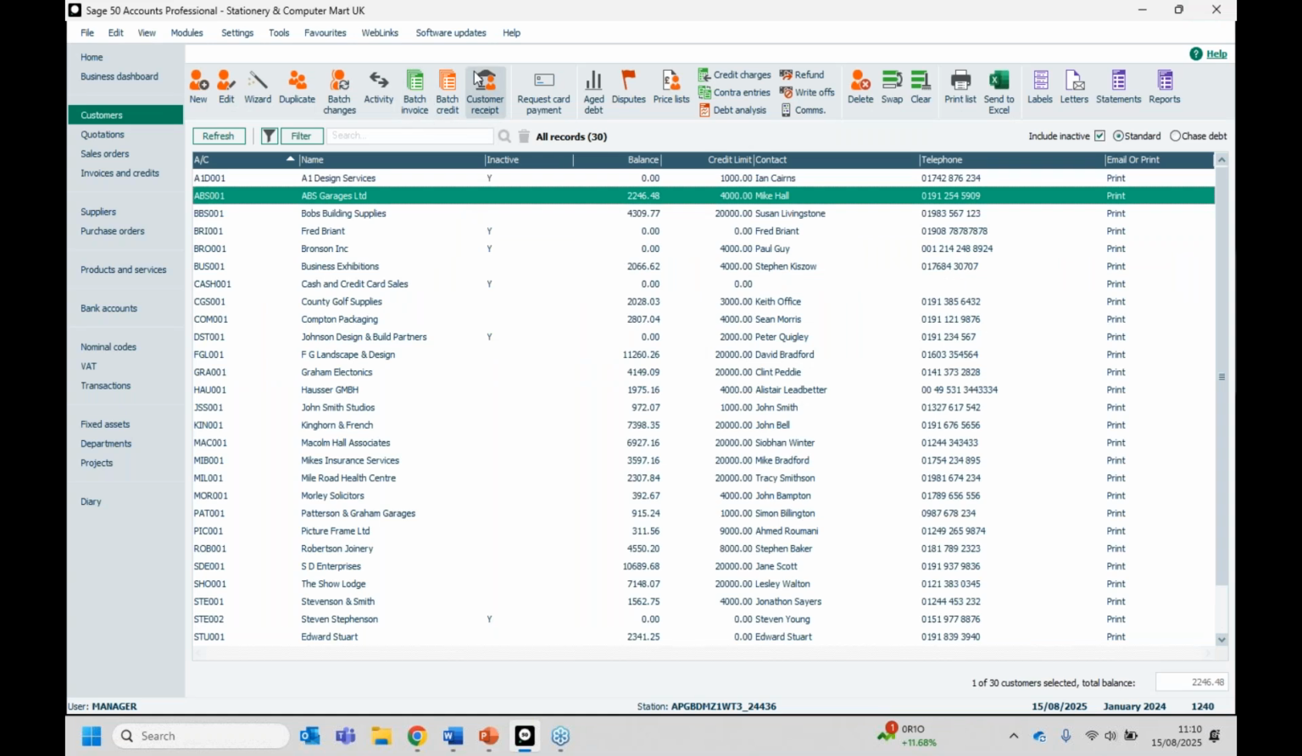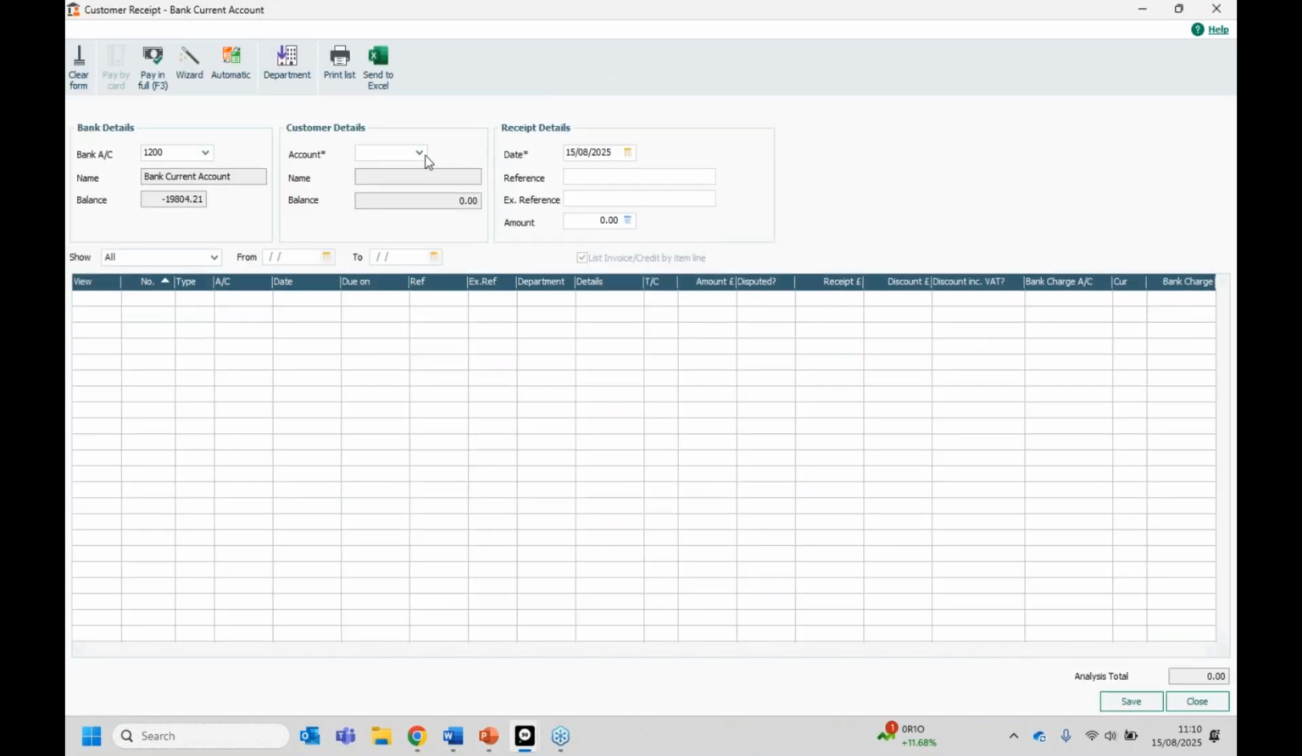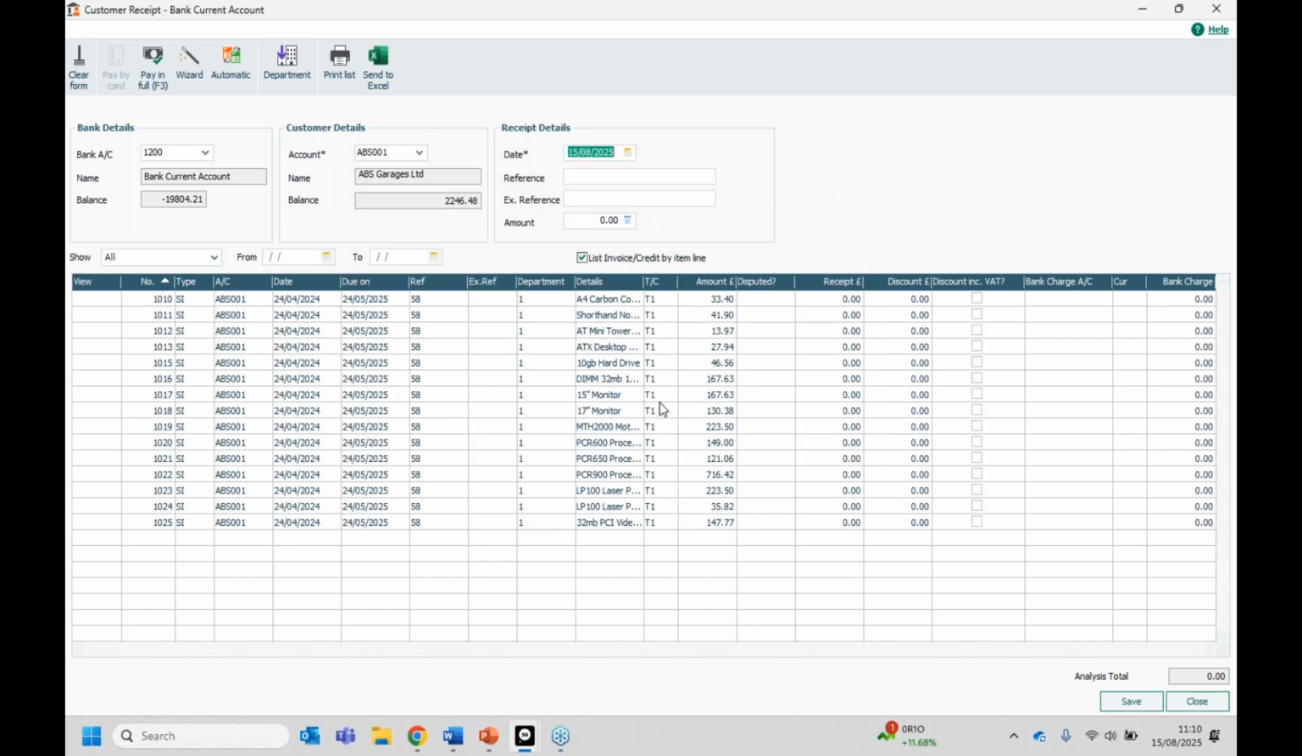Alternatively, you can just do a pay in full. So we'll go back into here, we'll use the same customer. For example, this one here, again, I'm going to change my date. Let's just have a look. And then I'm going to go into receipt. This time, they've given me the £33.40. I'm going to pay in full and then click save.